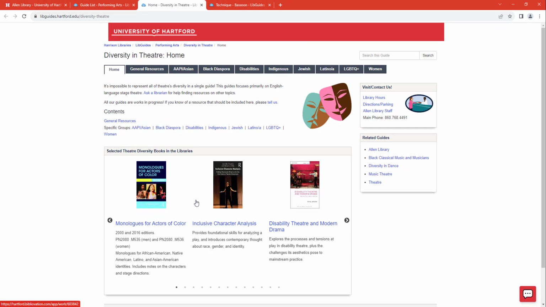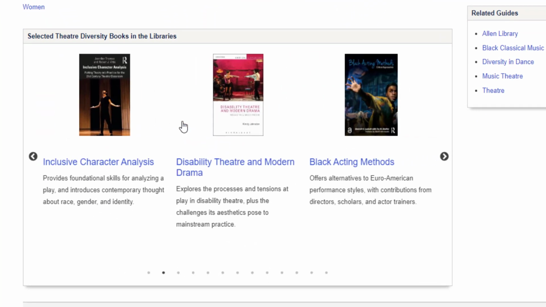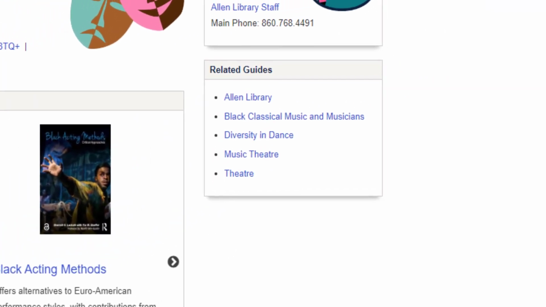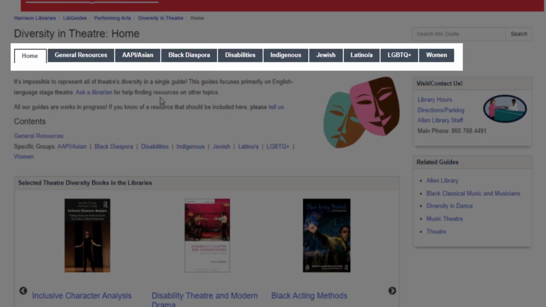As you can see, it looks a lot like the bassoon guide. There are a few books on this page to get you started, plus related guides on the right. And again, you can navigate with the contents links or the tabs across the top. I'll click the LGBTQ+ tab.